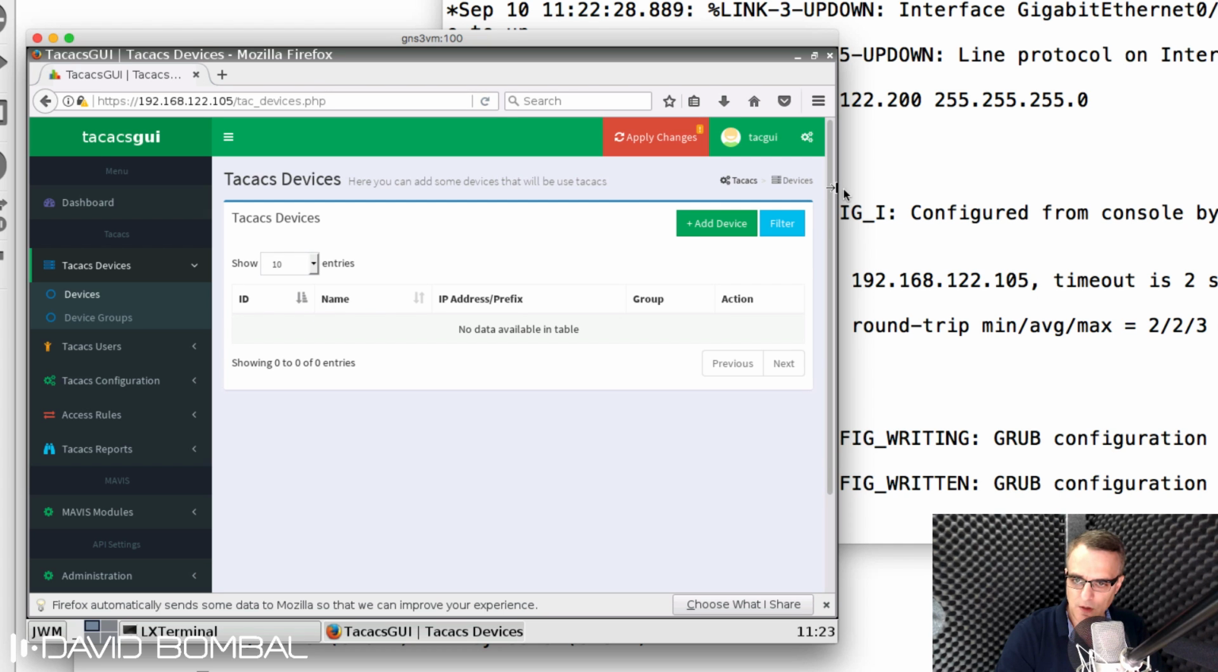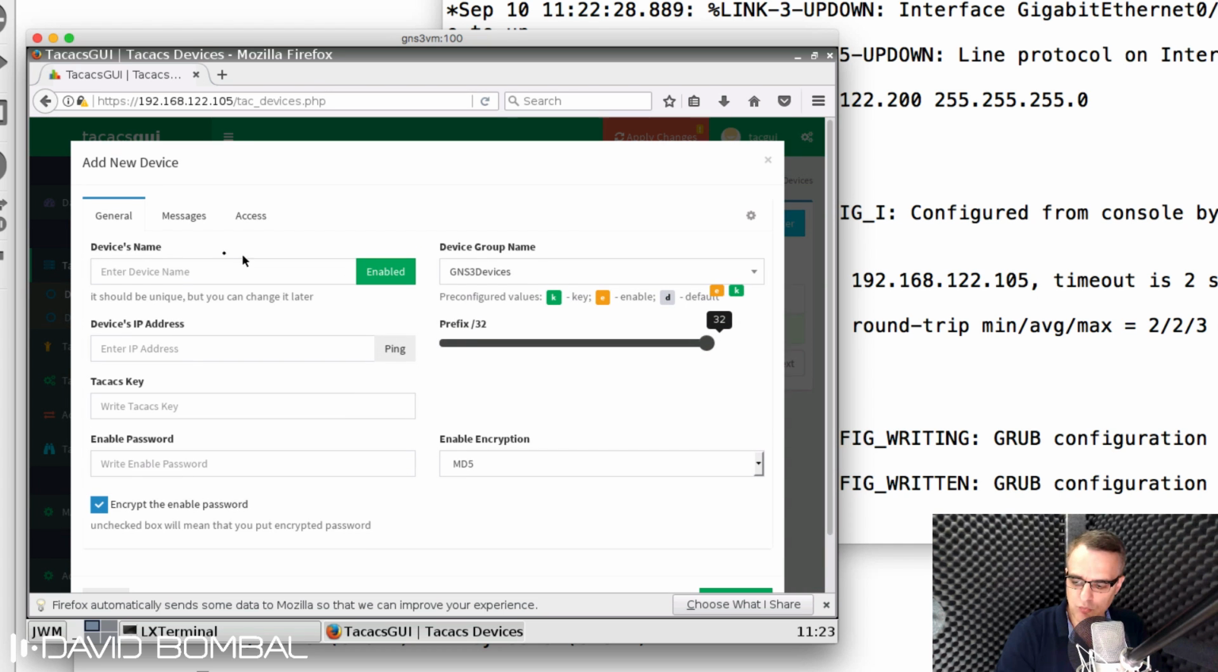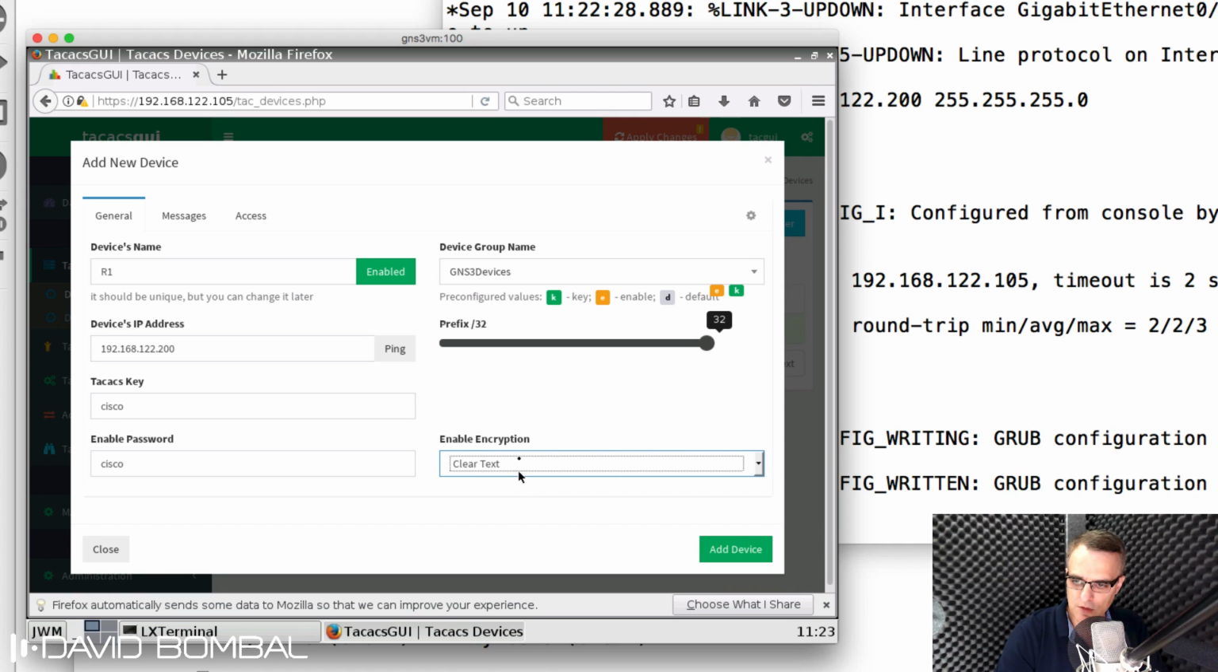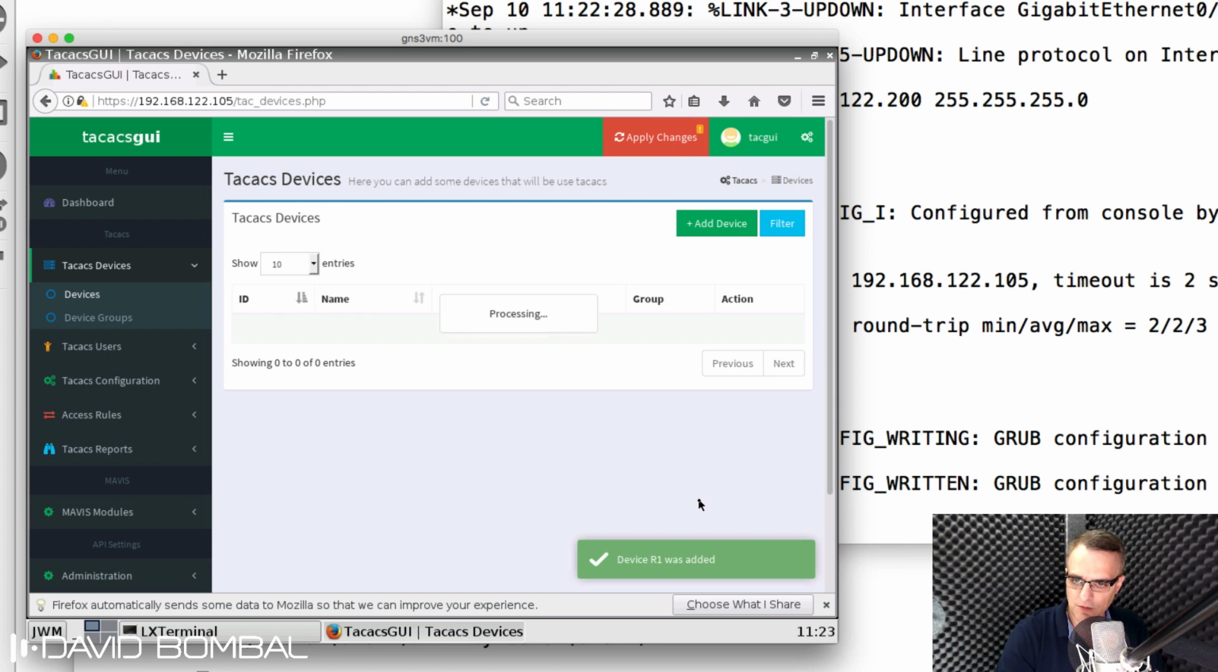Under devices, what I'll do now is add the router. So router 1, device IP address is 192.168.122.200. TACACS key is Cisco. Enable password is Cisco. I'm not going to use encryption. Device group is GNS3 devices. And I'm going to click add device.